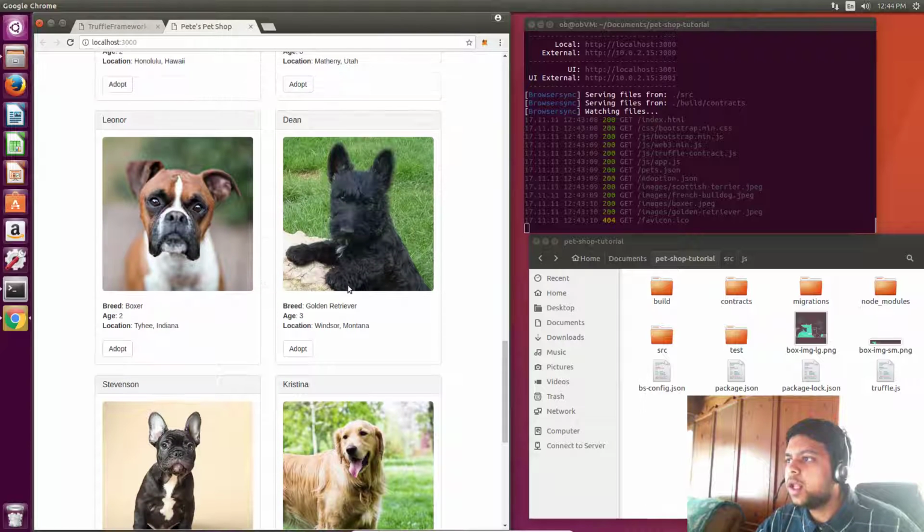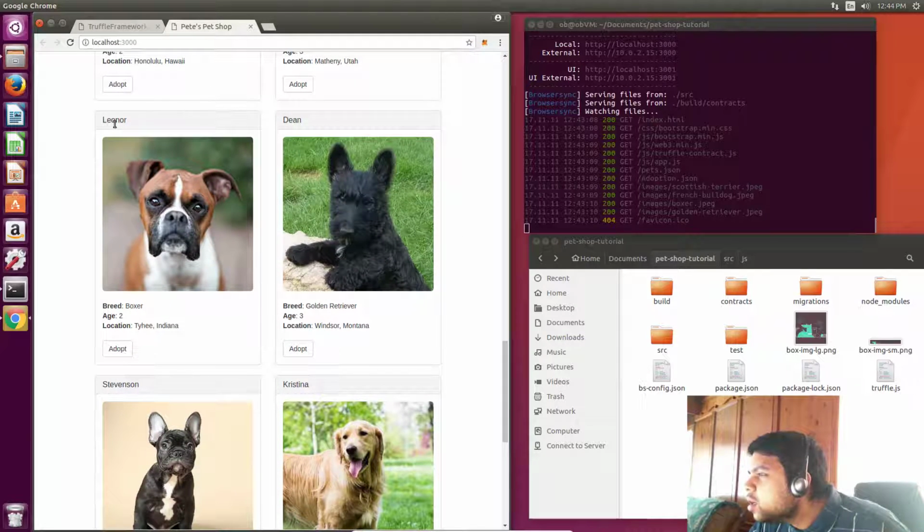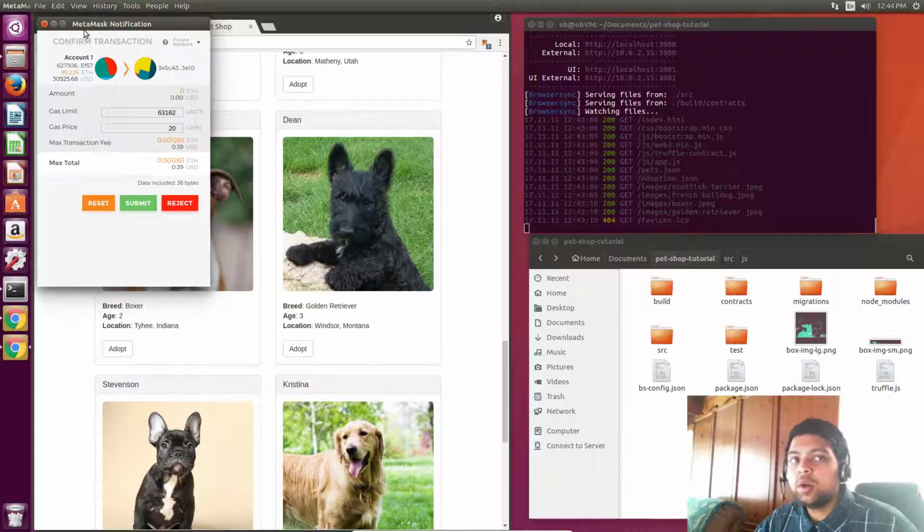Who do we want to adopt? Let's adopt Leonor. That's kind of a weird name. Let's do it. Adopt. I clicked it. MetaMask opens up. By the way, I'm telling you, if you don't do this in Chrome, in Firefox it's messed up for me, because I tried it a lot in Firefox, and this window did not show up.